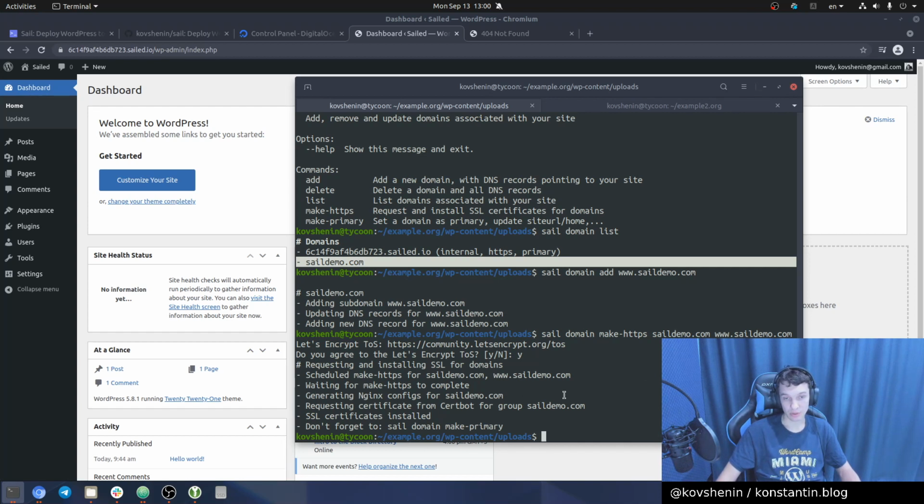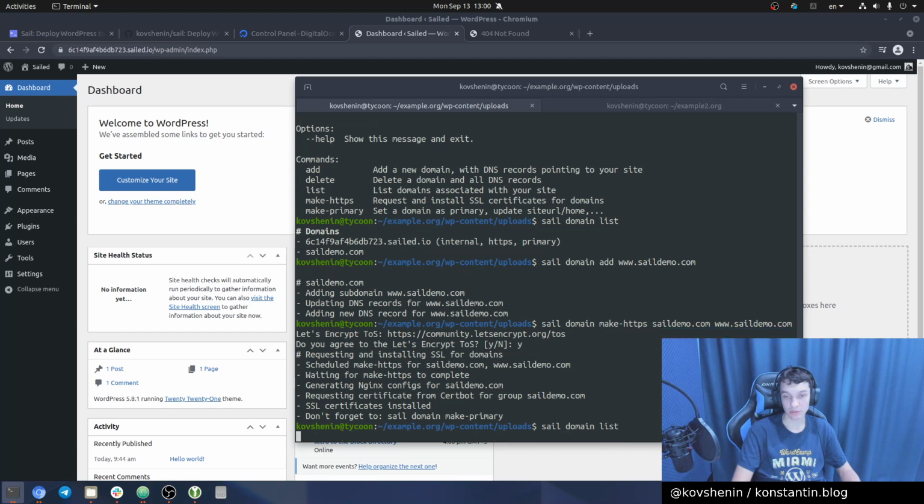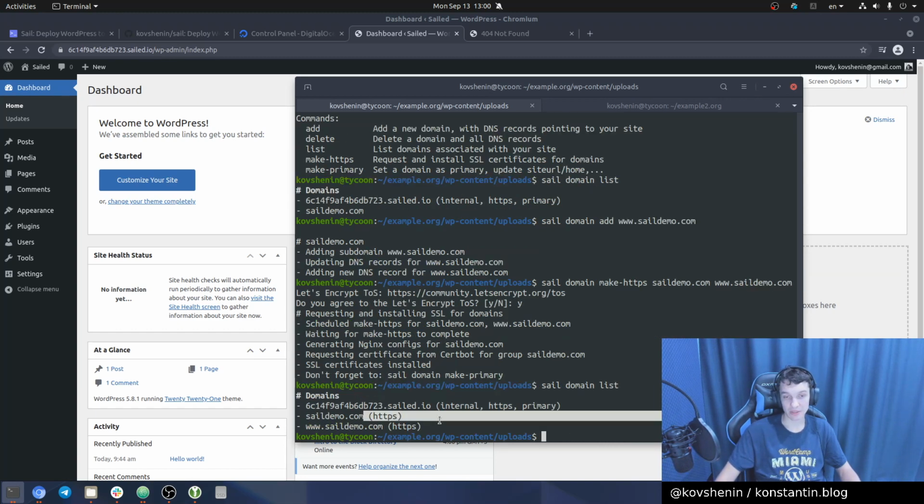Okay, so generating Nginx configs, requesting certificate, SSL certificates installed. And if I do a list right now, I will see that these are now both HTTPS. So there's a certificate installed for them, but this is still my primary domain. Now, if I want saildemo.com to be my primary domain, I'll do sail domain make primary saildemo.com.